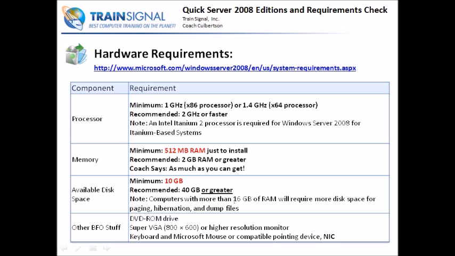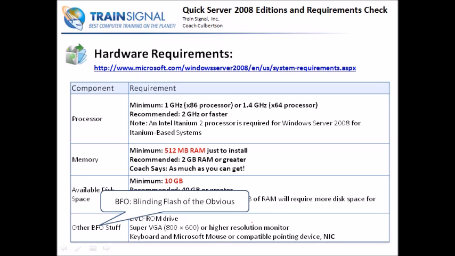One quick note though, computers that have more than 16 gigabytes of RAM are going to need more disk space than machines that are running less. All right, so just kind of keep that in mind as you are evaluating hardware, maybe ordering up some boxes for this. Other BFO stuff, and just so you know, BFO stands for blinding flash of the obvious.